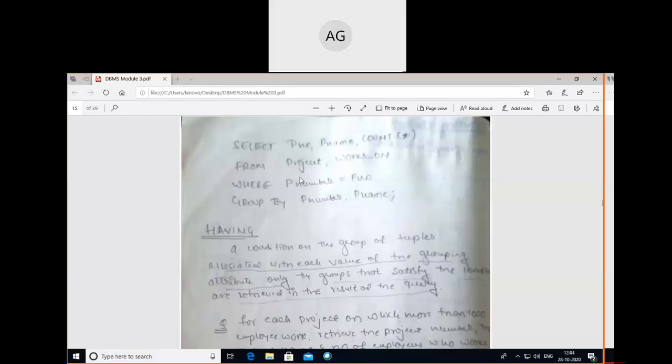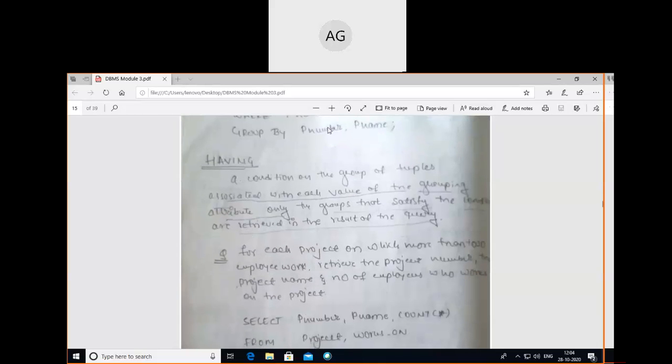And the next one is the having clause. In the having clause, we are also using the group of tuples. It is a condition on the group of tuples associated with each value of the grouping attributes. Only the groups that satisfy the condition are retrieved in the result of the query.